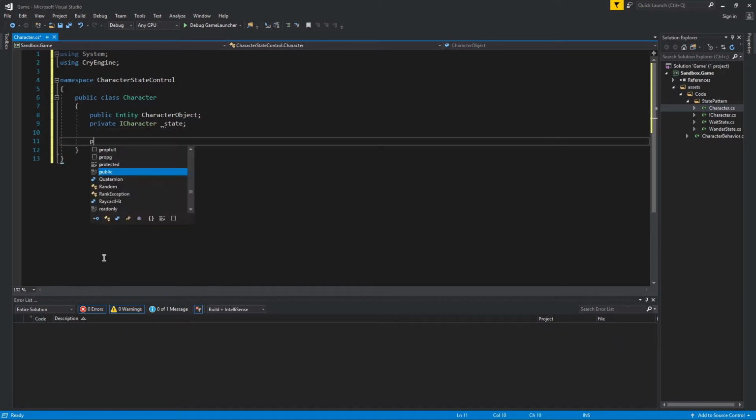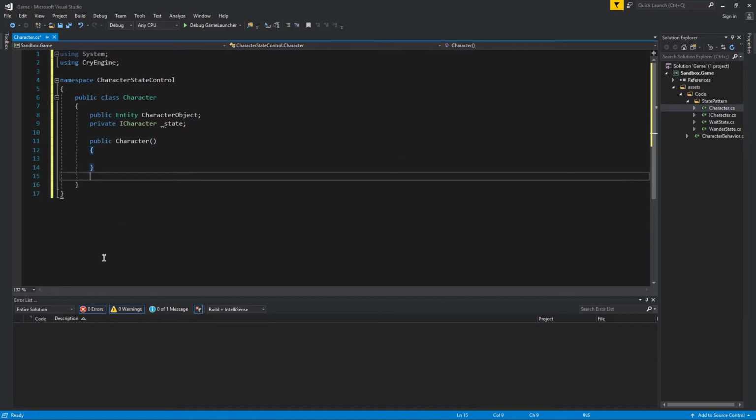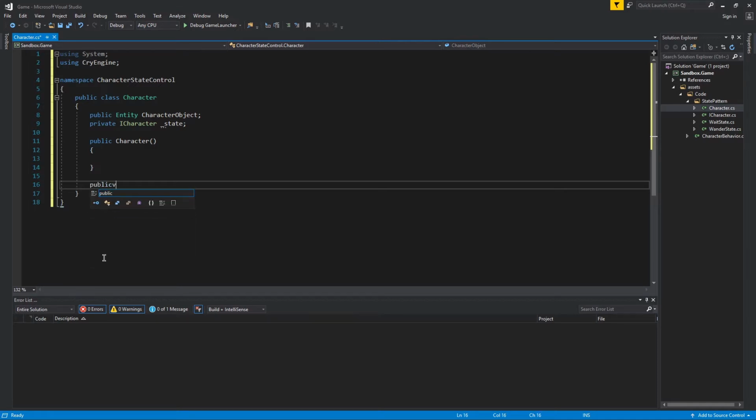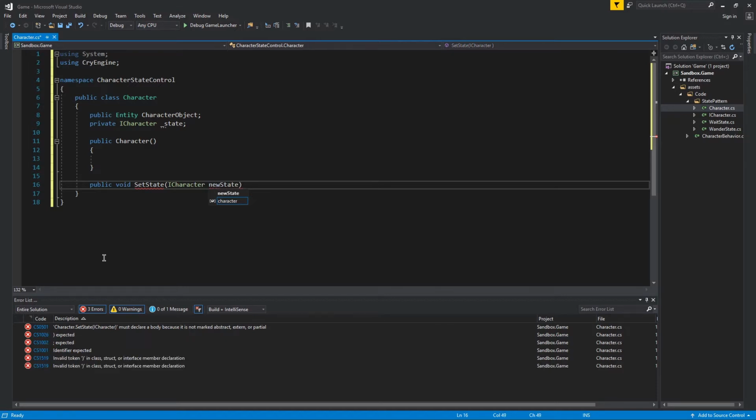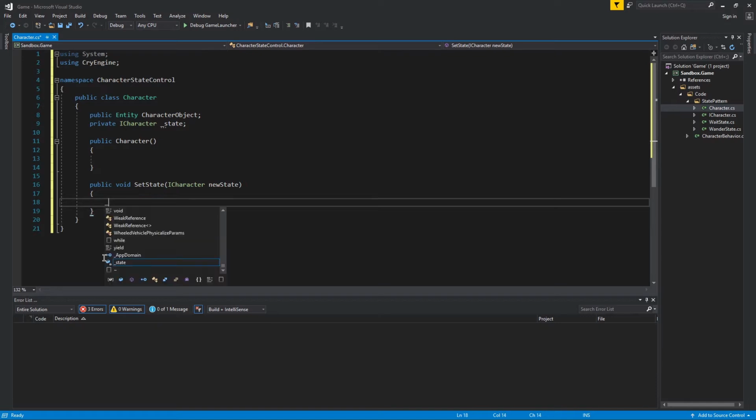We can move on to creating our constructor, but we will leave it empty for now. A constructor is used to initialize an instance of a class, which we will make use of later on. The next method is a public void, and it will be called setState. The parameter should be iCharacter with the name of newState. Inside of this method, _state is set to newState. This allows for us to easily switch between the states.